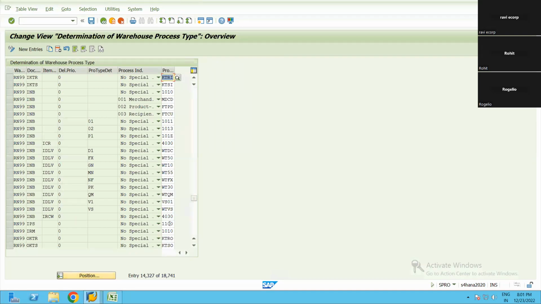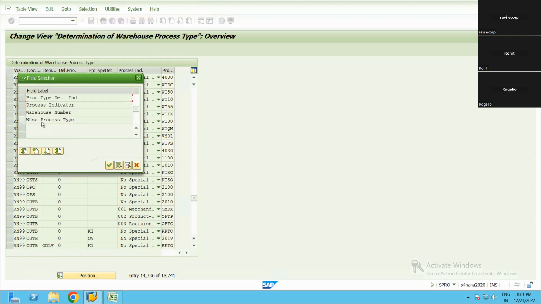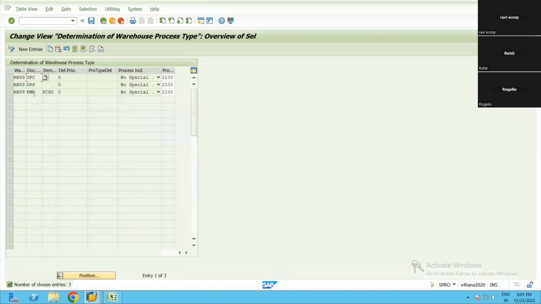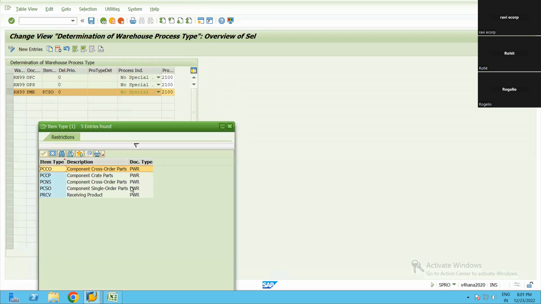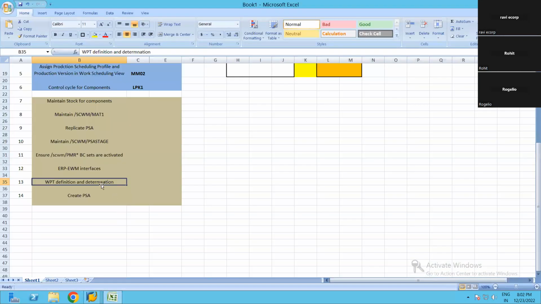Here it is, 2100. Let me check with process type and warehouse number, RN99. See, in my warehouse RN99, if my document type is PMR and if my item type is PCSO, single order staging, then process type 2100 is determined. This is how you determine it.